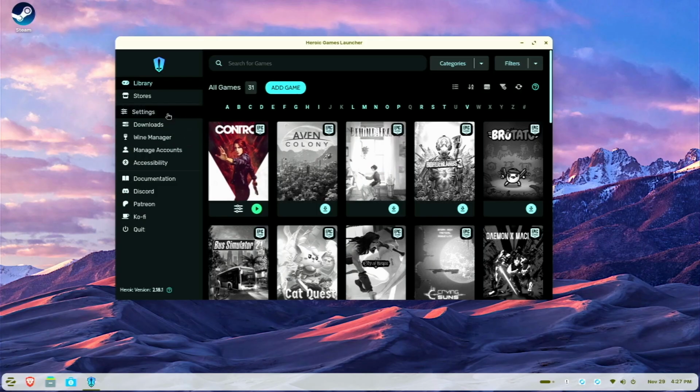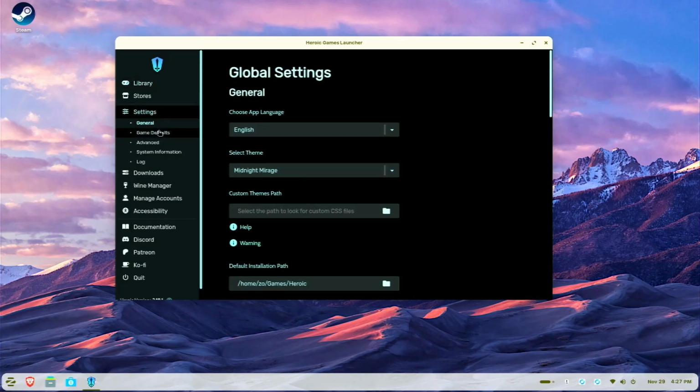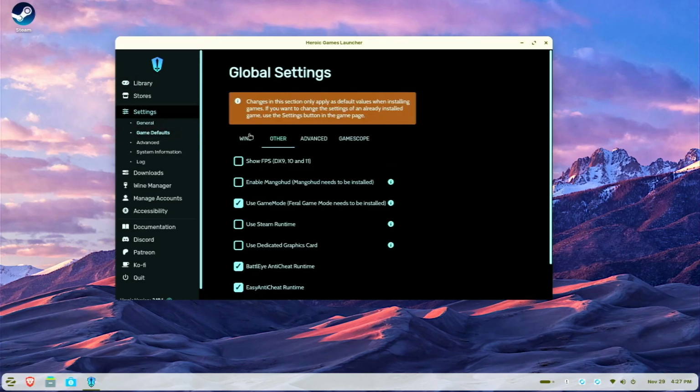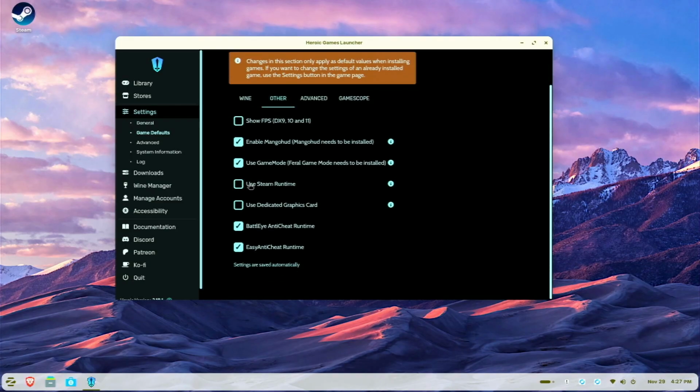If you want to do it for all games, then you go into these settings here, others, enable Mangohud, and all games that you start in Heroic will start Mangohud.